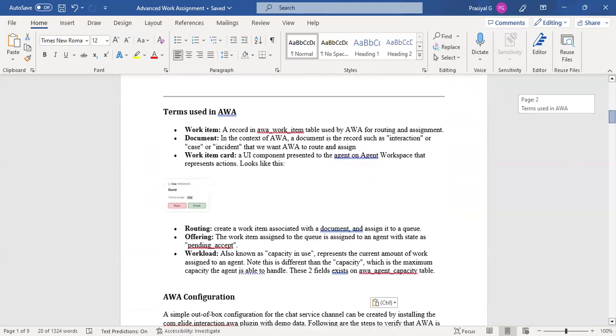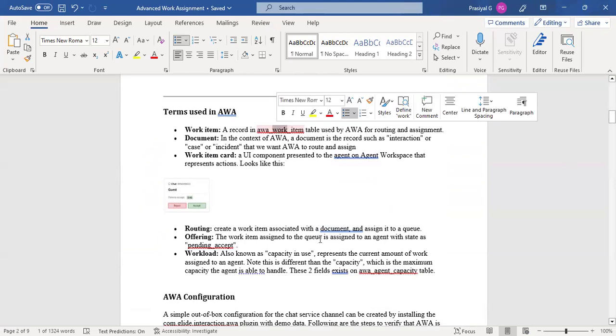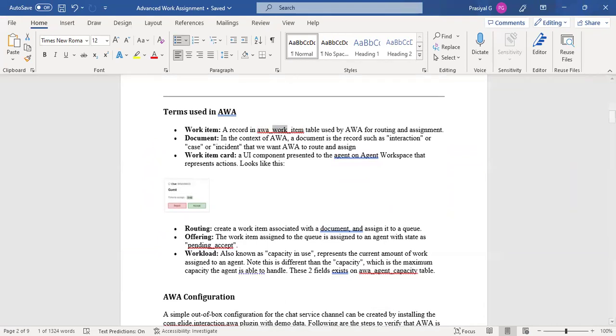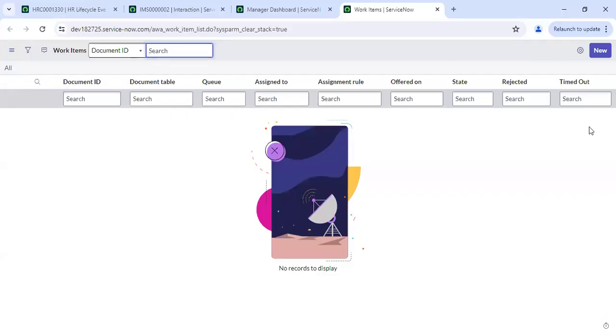What are the different types of terms you have in AWA? Work items: a record in the AWA work items table, used by AWA for routing and assignment. This is one of the important tables, AWA underscore work items. This is the work item table.